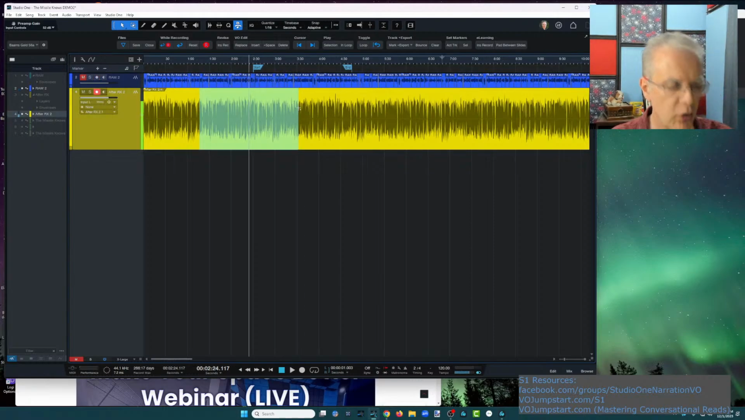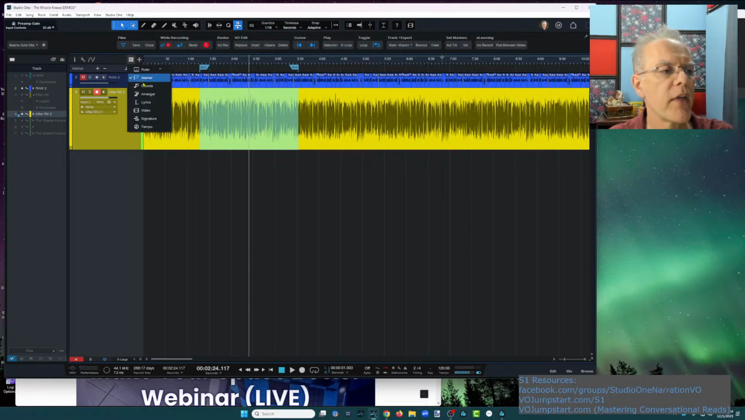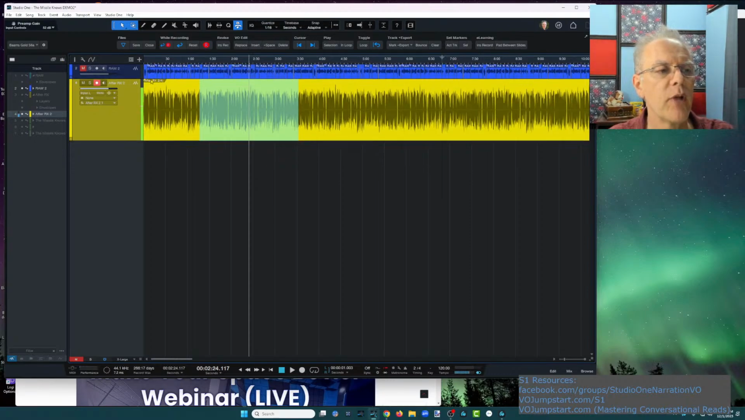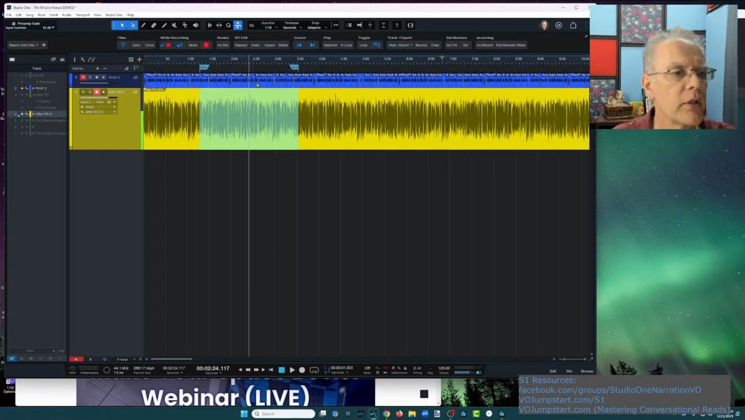Keyboard shortcut, Alt-Y, will always set to the current selection. Alt-Y, Option-Y will set to the current selection, our start and end marker. Those shortcuts work whether I can see them or I have that hidden. So you do not have to have the marker track open in order to see that stuff. But if you do have it open, you will see it.